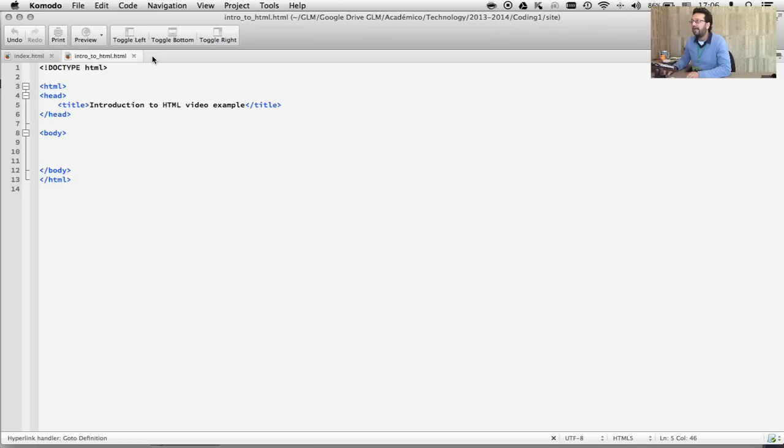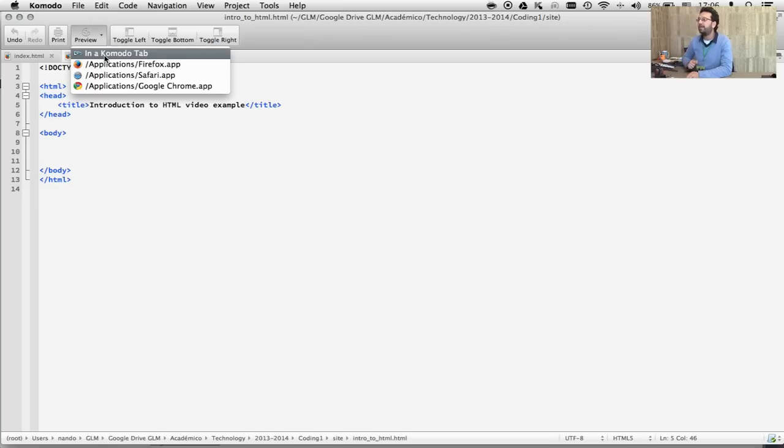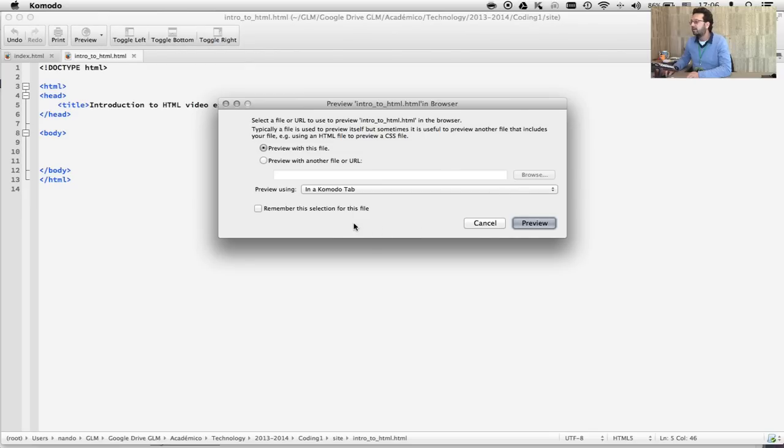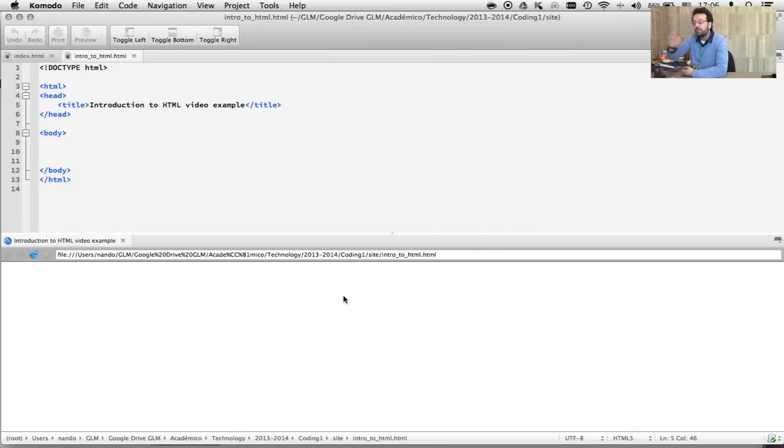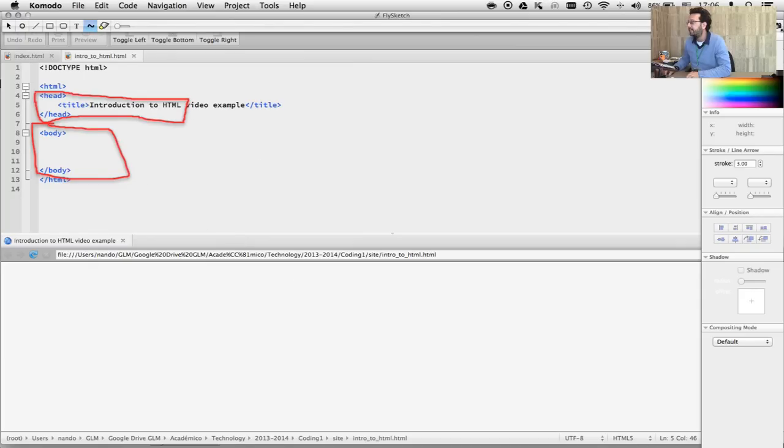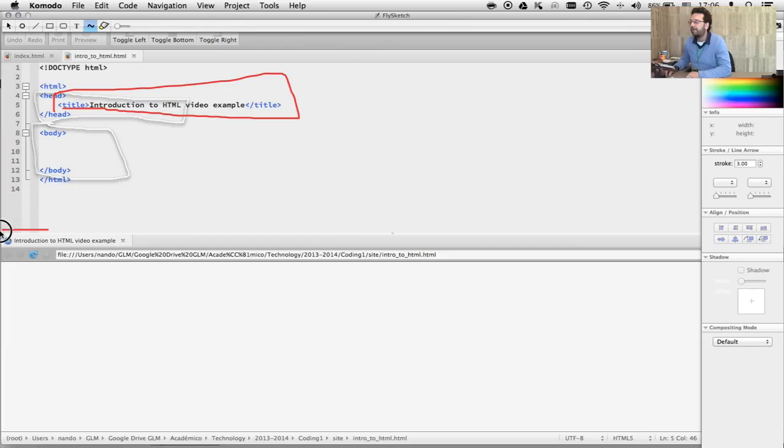I save it, and I'm going to go here to Preview and Preview in a Komodo tab. I'll remember this selection for this file so I don't have to do it again, and Preview. There's nothing, but there's one thing I already did. This title that I wrote here is already appearing right here in the title of the tab. If I opened it in the browser, it would be in the title of the browser tab. So that's the first element.